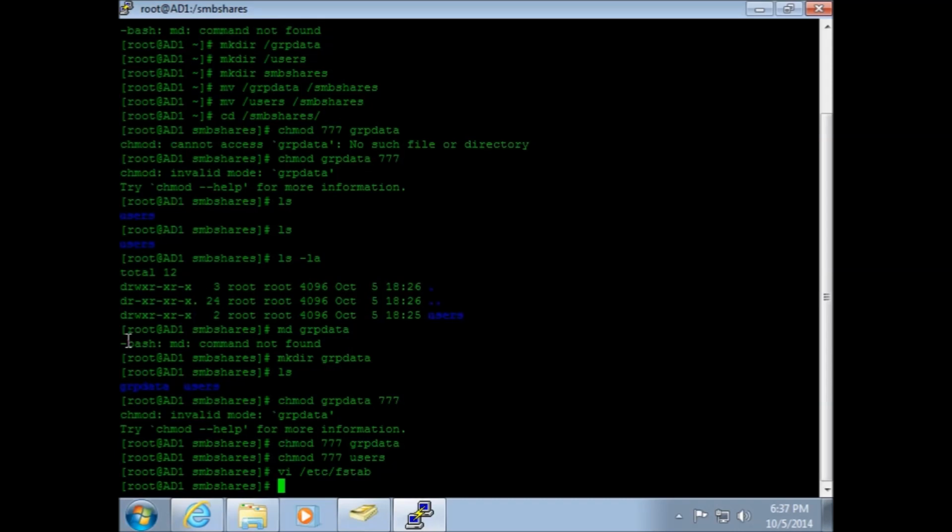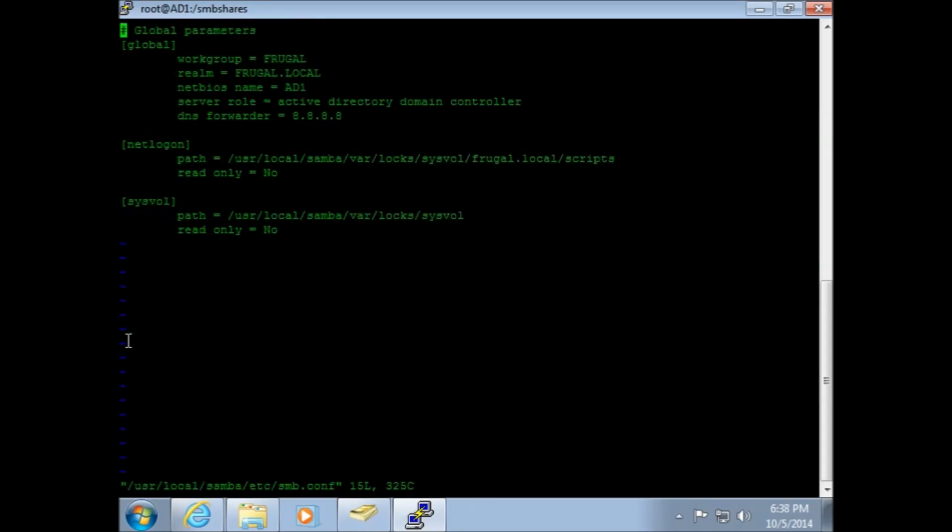And then we're going to go ahead and create our shares. So what we want to do is vi slash usr slash samba, or no, slash local slash samba slash etc slash smb.conf. Okay, so we see that there are 2 shares in here now, the netlogon share and the sysvol share. What we want to do is change that.